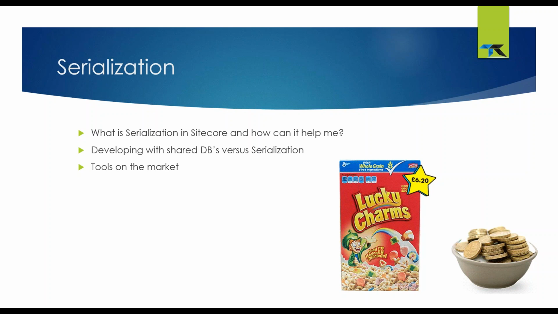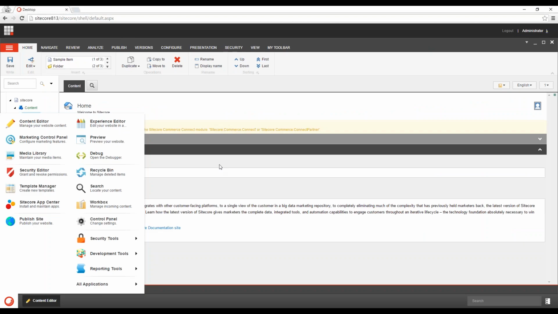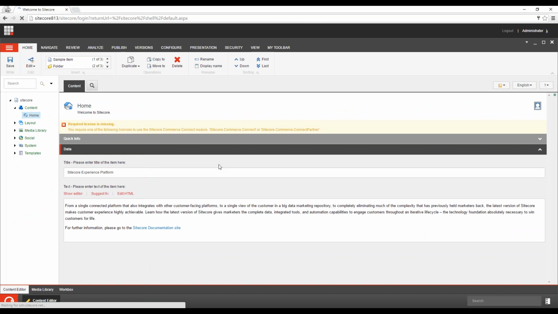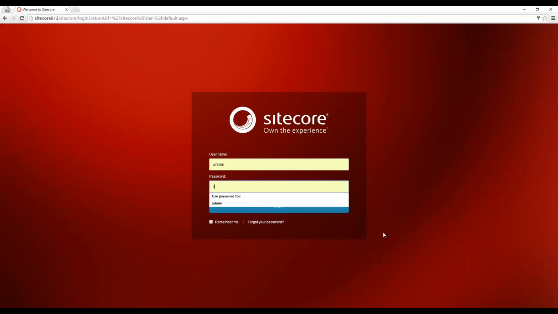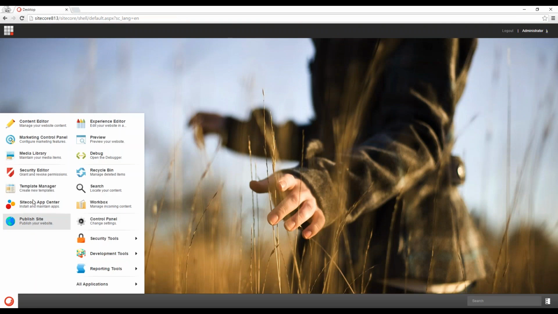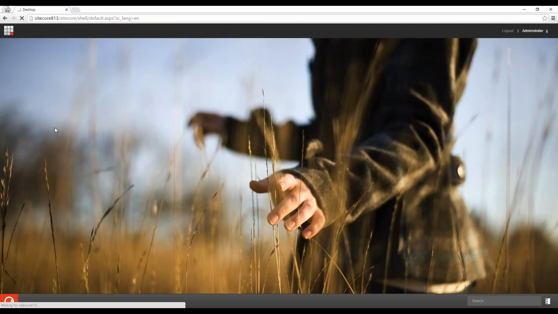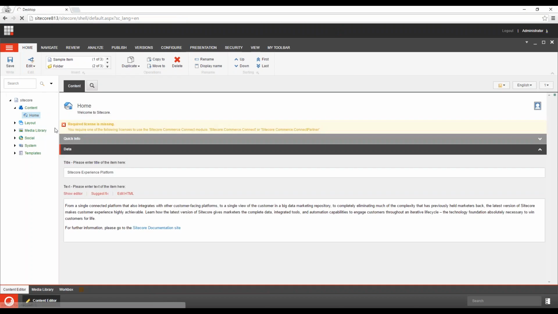With regards to the serialization, I just wanted to quickly show you if my thing hasn't timed out yet, which it did. And the password is B. All right, so for Sitecore serialization, like I mentioned, this ability is inside of Sitecore by default. There's nothing extra you need to do to get it.